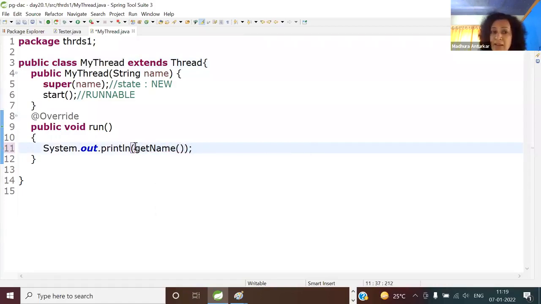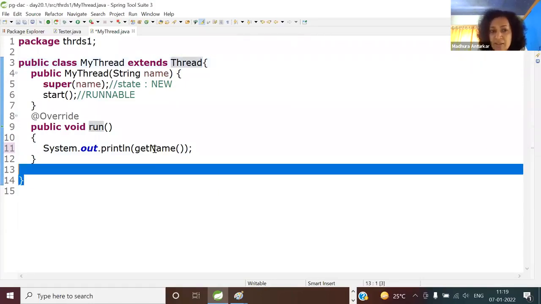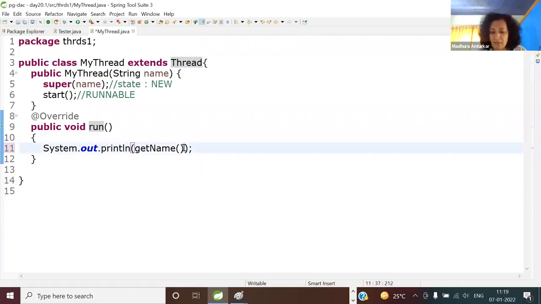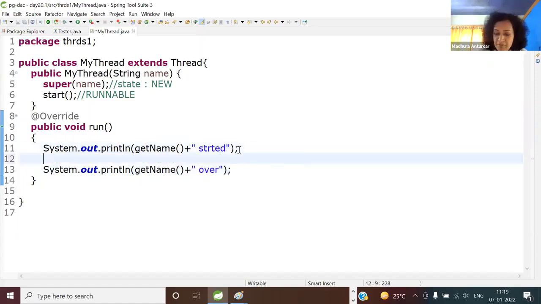When you say getName, is it calling from the MyThread class or is it calling from the Thread class? In MyThread, of course, there's no getName method. Just take a cursor here and you'll see that it is Thread.getName. And then you can give some messages, started. Started means started execution. And one message you give towards the end, this particular thread got over. You trust me on this, it becomes so easy to check which thread has started, which is not yet dead and all that. And in between, we are always going to supply the business logic.